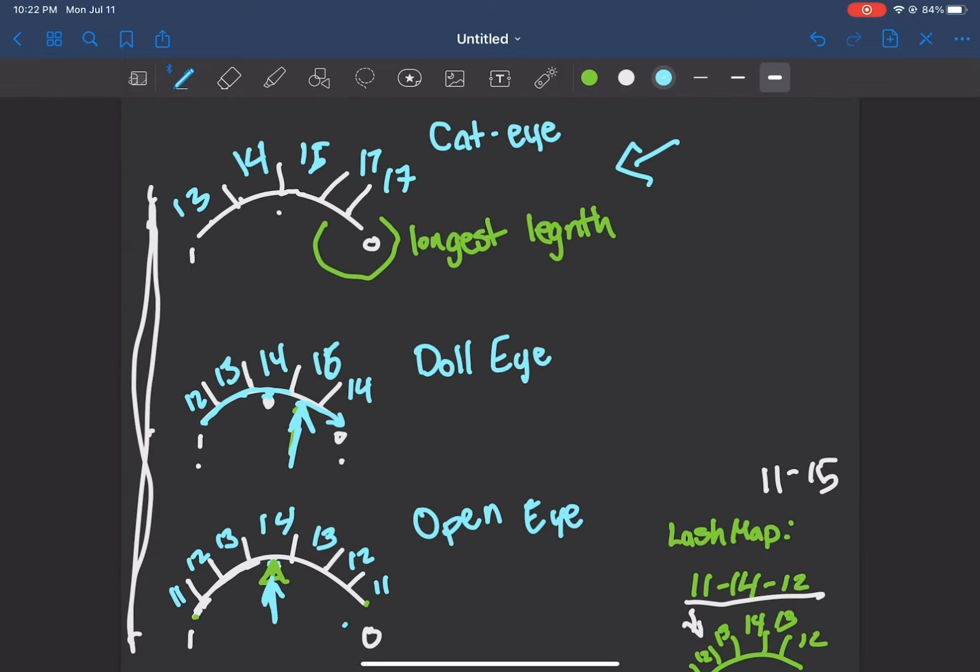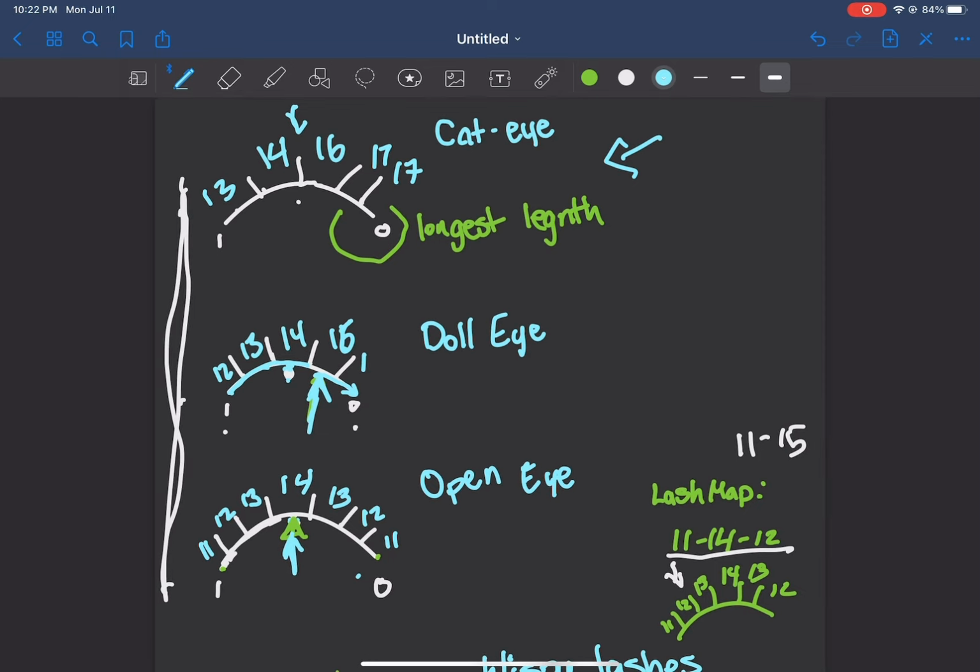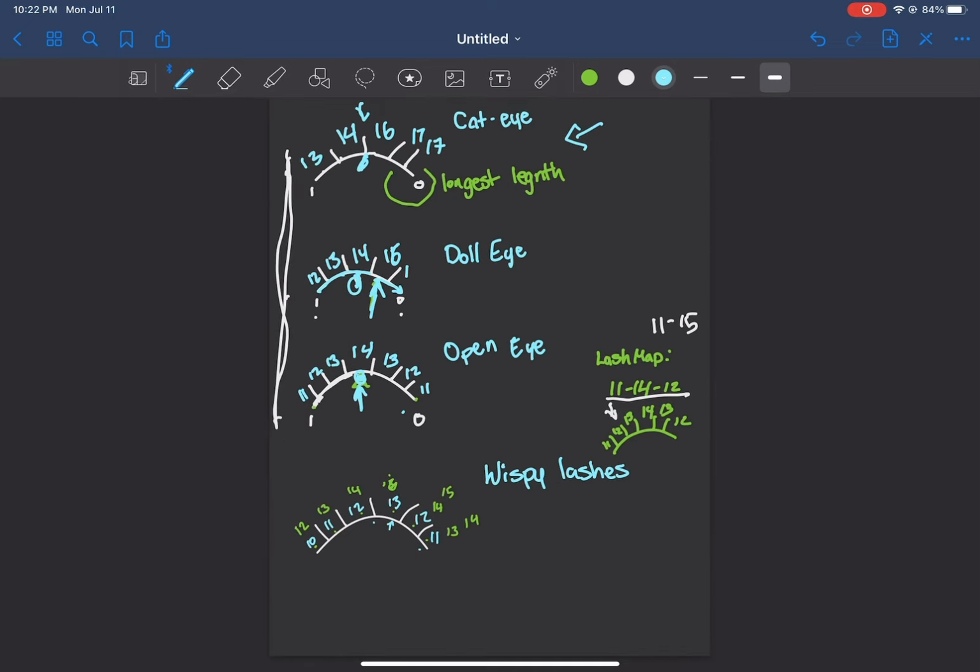I always skip the lengths. It is just the principle and where I skip lengths. So just keep that in mind. Like right here, I skip the length, 14 to 16, and then here I skipped a length because, as I said, this part of the eye is always going to be the longest. It's going to appear to be the longest because that is the highest point of the eye. So that was just a quick breakdown of lash mapping.